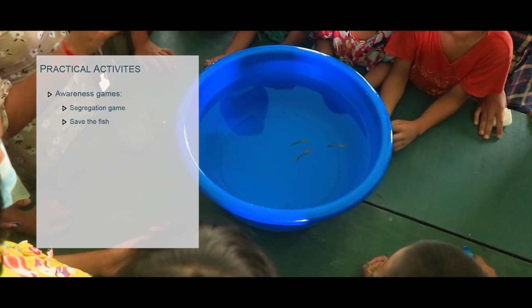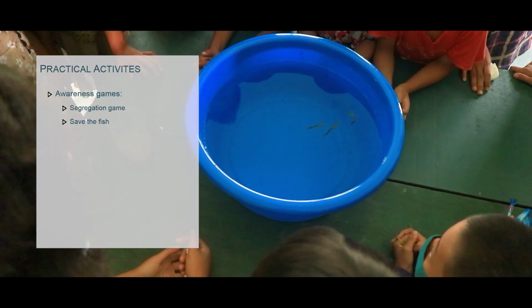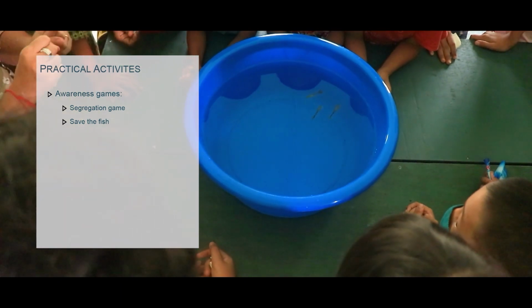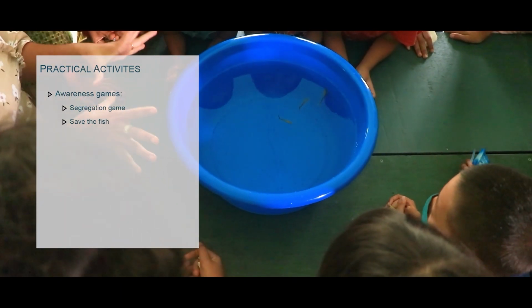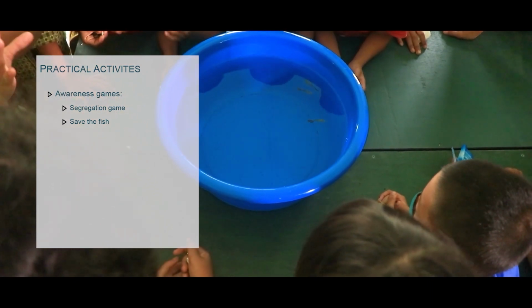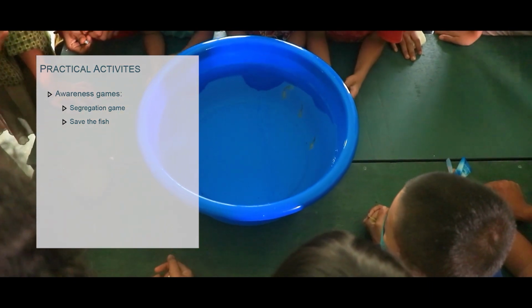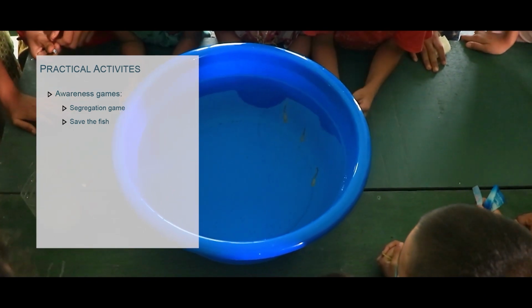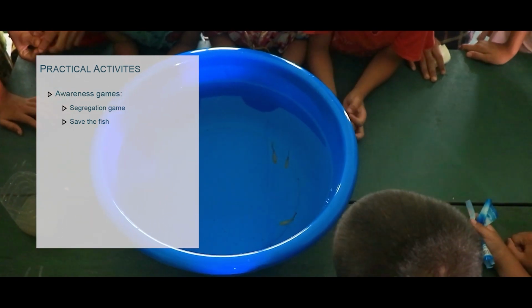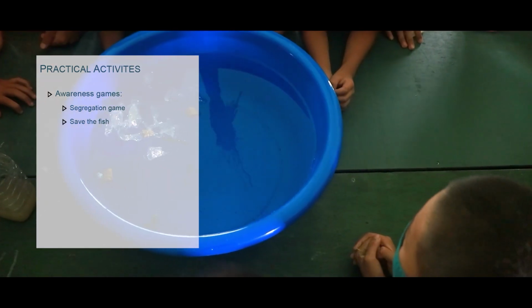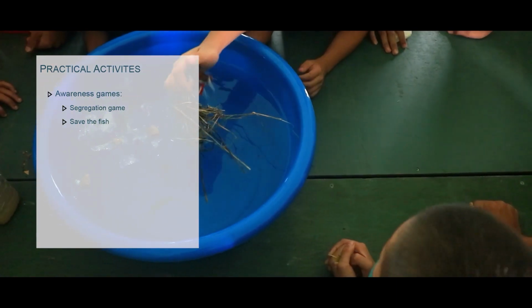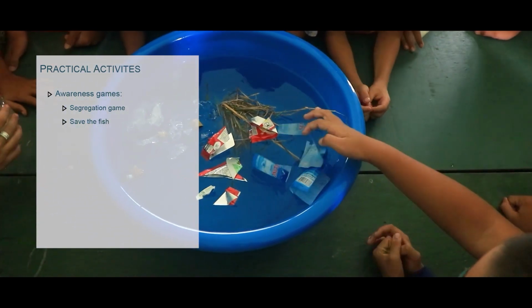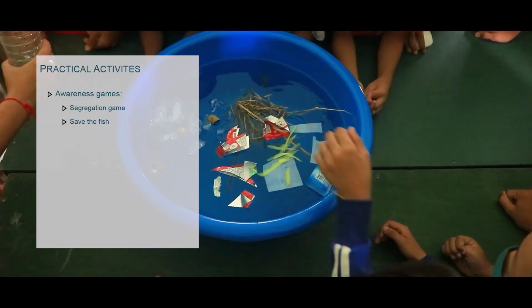The second game we call Save the Fish. There you need to have a real fish in a bowl with water, for sure. You first ask the students to throw garbage into the bowl with the fish. That can be small cut pieces of plastic or dirt or anything which you can find.